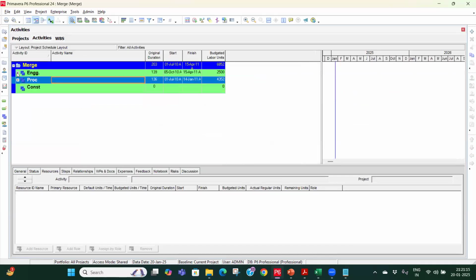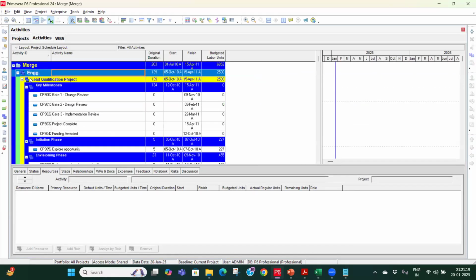Sir, but if anyone is asking me for a WBS breakdown, then it will show only engineering, procurement, supply, right? Okay. And second thing, sir, can you repeat how you have done it, because my screen is small, so I'm not exactly able to see.